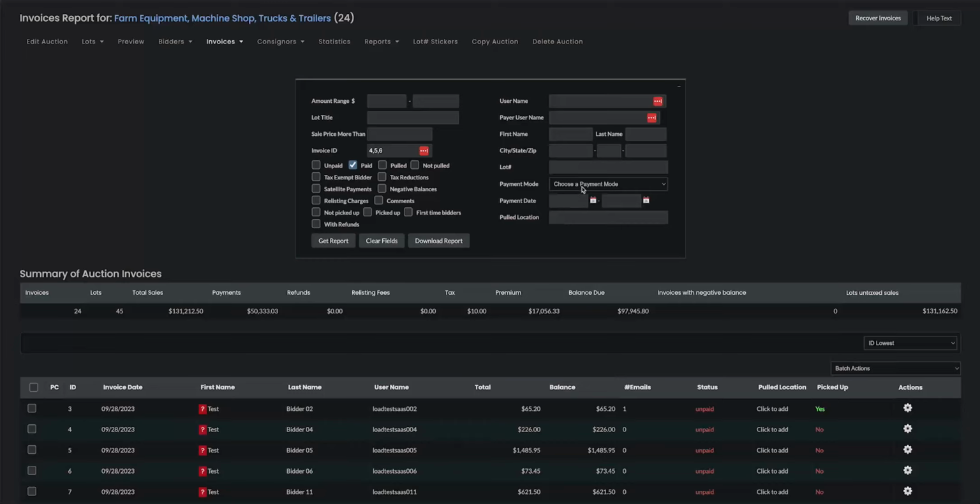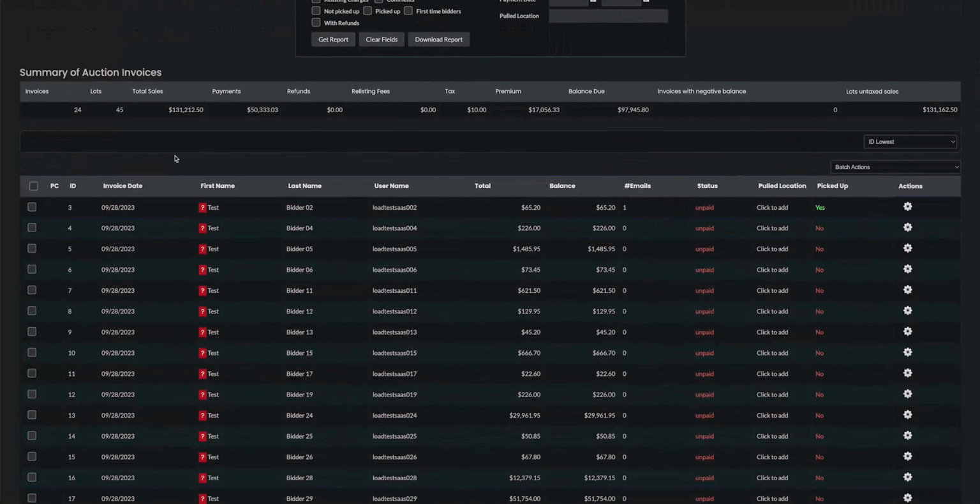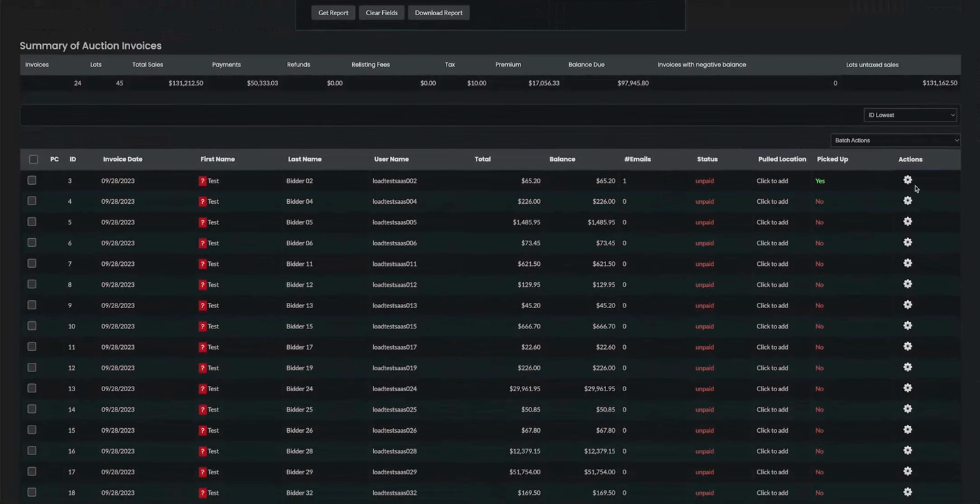Then as well as that, I also want to show you that you can open up an invoice on this page too by clicking on the action cogwheel on the right hand side of an invoice on the list just down below. On this cogwheel you can immediately confirm if an item has been picked up or not without having to go into the invoice, and that will change the status here, whether it's a yes or no pickup. And then you can obviously open up the invoice to do any further editing.